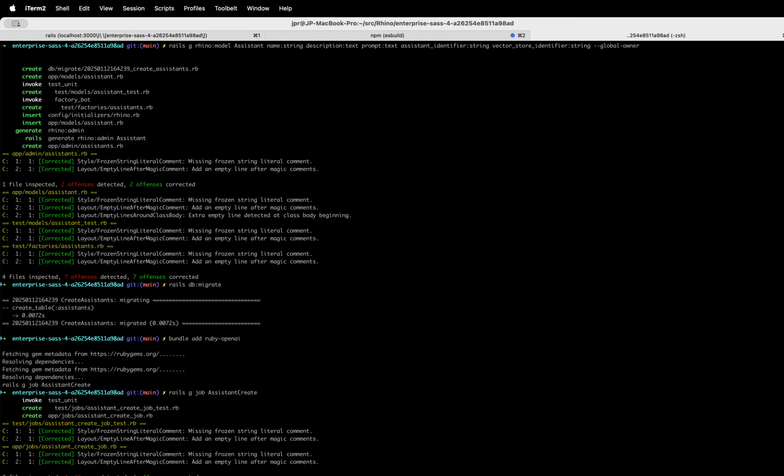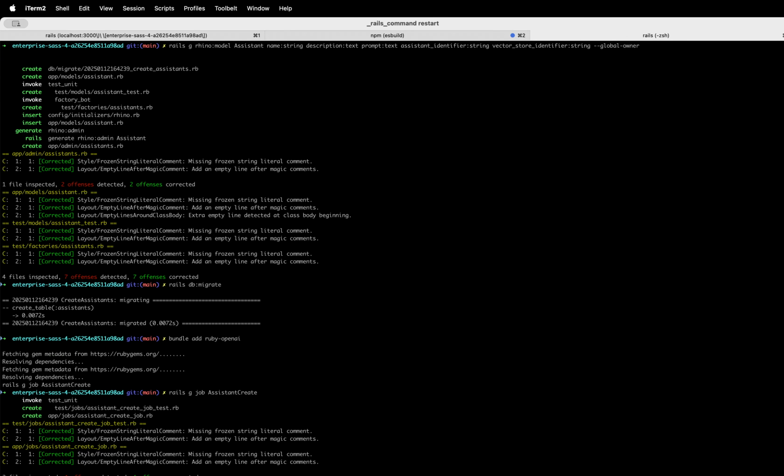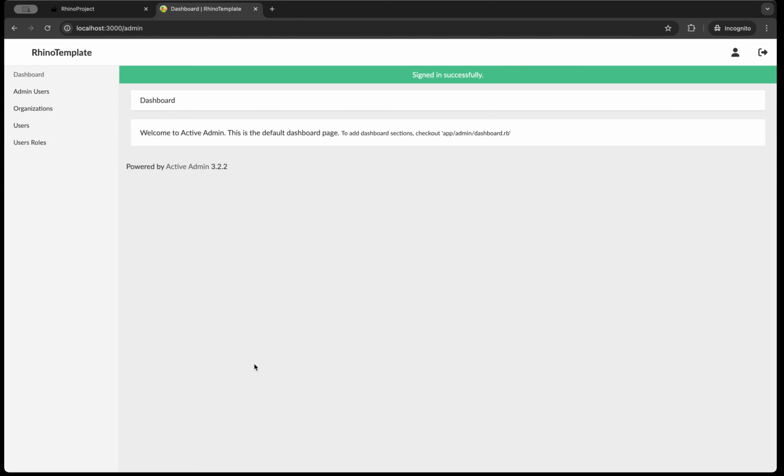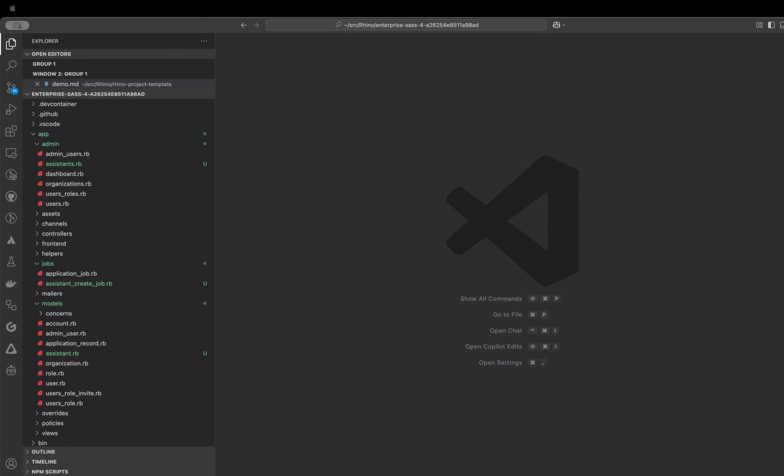So there's that, and now just to make sure we're picking up all the configuration changes, we'll just run Rails restart. You can see here it's restarted. If we go back to our super admin here, you'll see we have an assistants item here now that we can utilize. We're going to make a couple changes to the basic model that we generated.